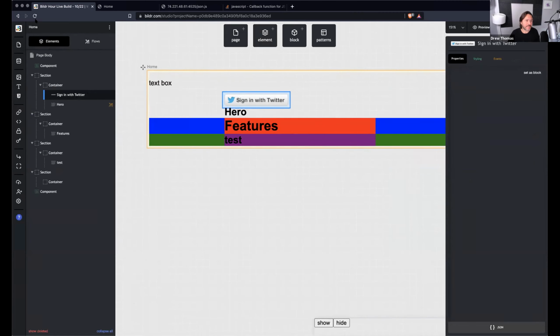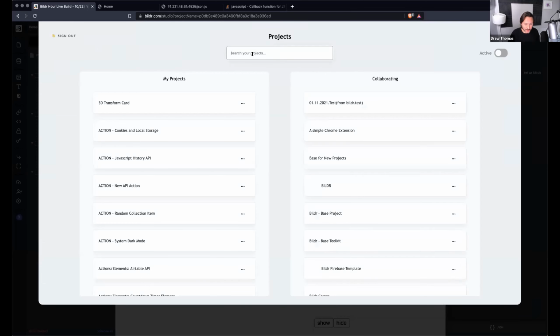I forgot all about that side. Maybe what I can do, I can just show you how this works.